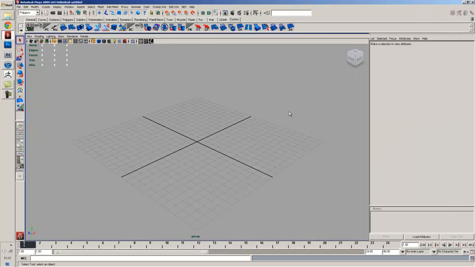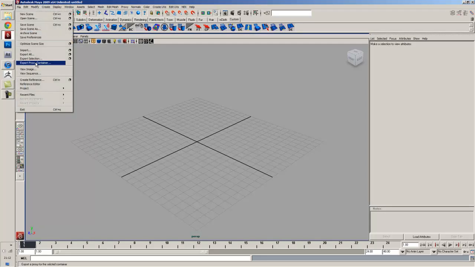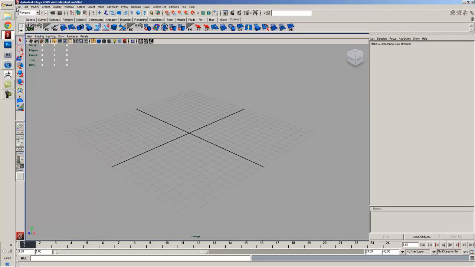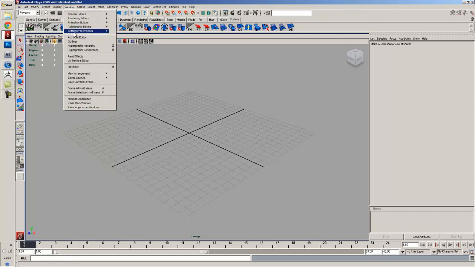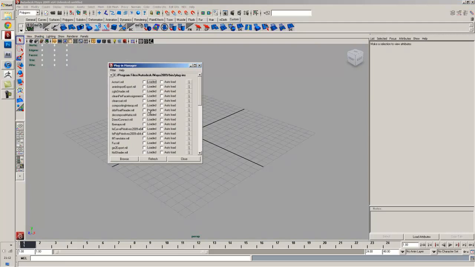Been procrastinating quite a bit today. I haven't actually dyed anything yet, so I'm just going to jump straight into the retopologization of the mesh that I had. And if you've never done any sort of retopologization, I'm going to show you how to do it in Maya.